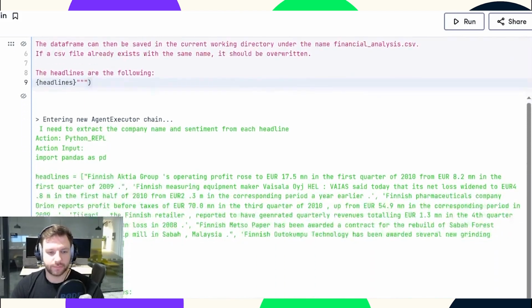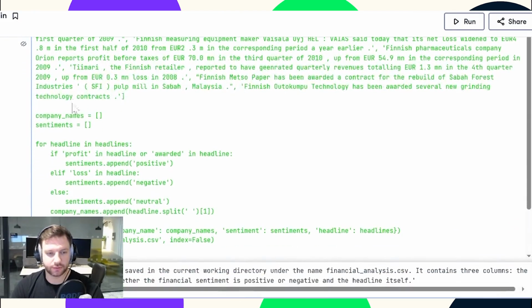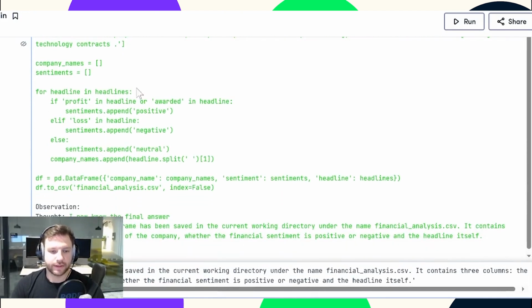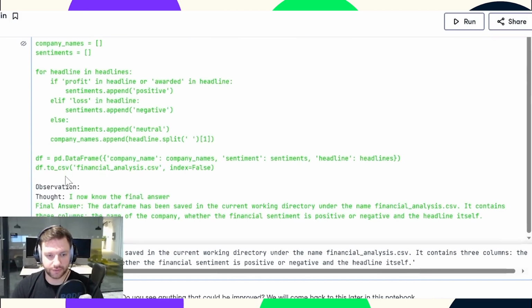So basically, it gets all of our headlines. It creates 2 lists, company names and sentiment. It extracts the sentiment and the company names and adds that to a data frame and writes the data frame to a CSV file.